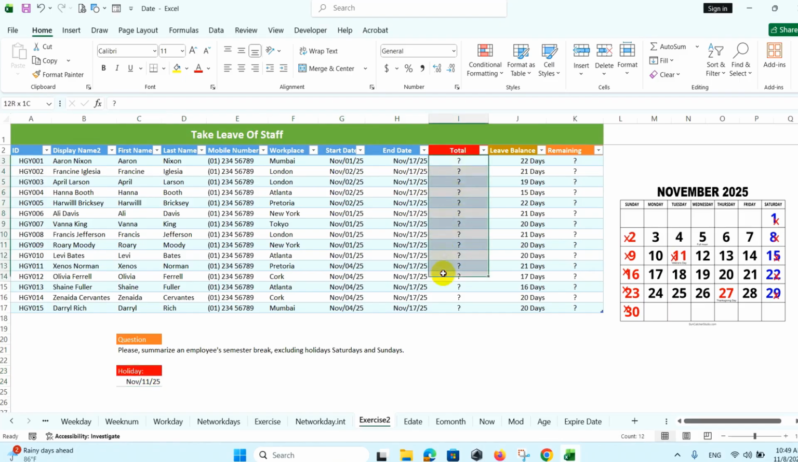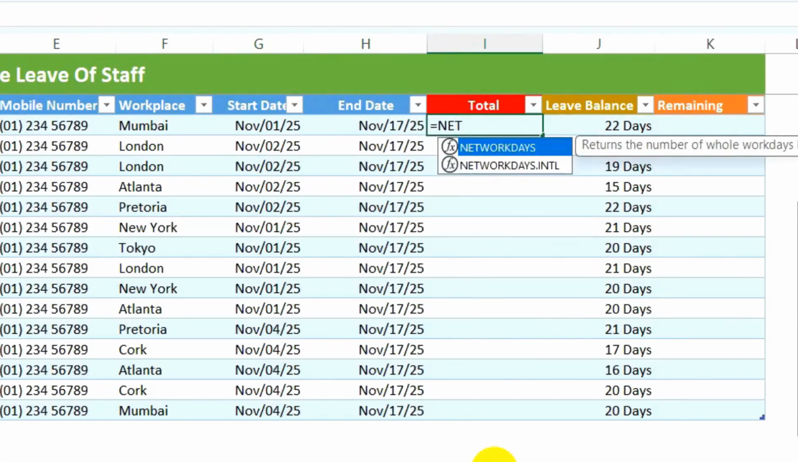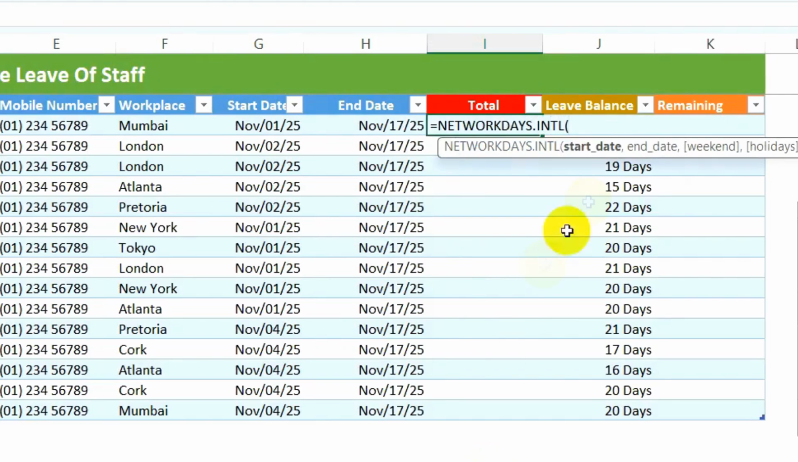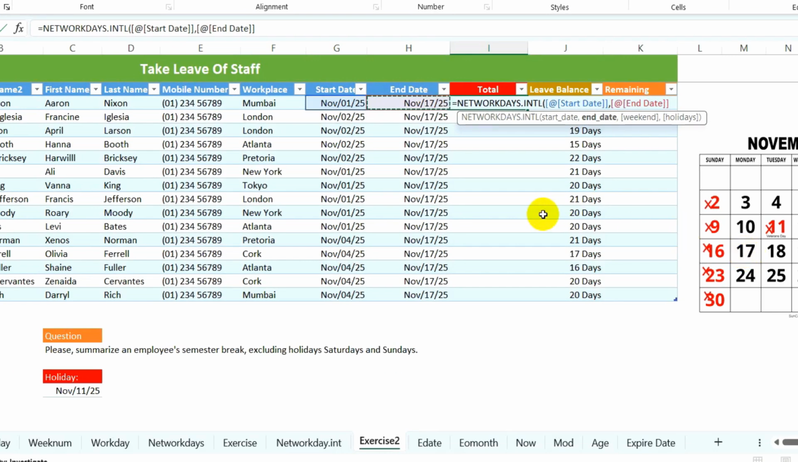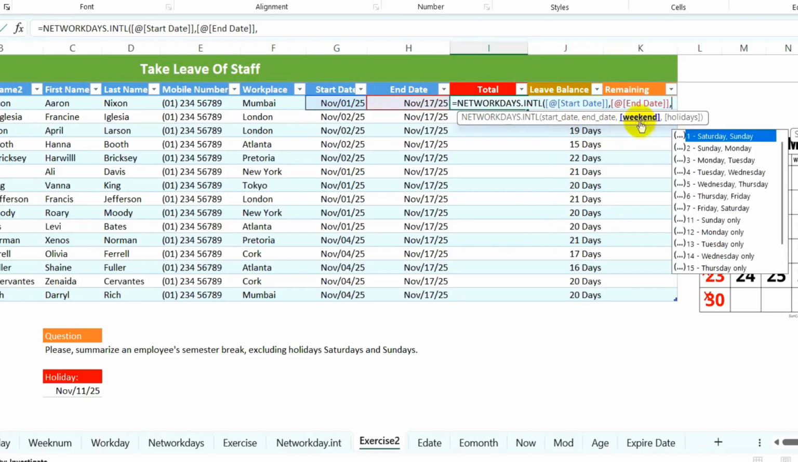Now I select the cells and remove. Next, I press equals and type NETWORKDAYS.INTL function, and open parentheses. After, click Start Date and comma. And click on End Date. Then choose the Weekend option. Before I type the number, I need to read the question again. In this question, the holiday and Saturdays and Sundays don't count.